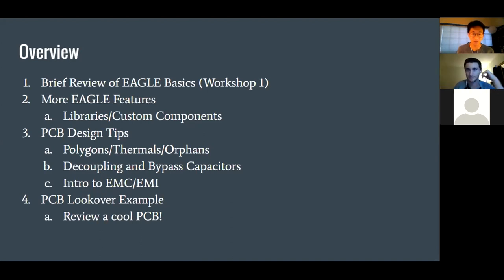And then we're going to be introducing some more really useful Eagle features and particularly how to make libraries and custom components. That's pretty important because you're just finding a bunch of components online. It's really hard. And we're also going to be going over some PCB design tips, including polygons, thermals, orphans. We're going to tell you all about why they're useful.